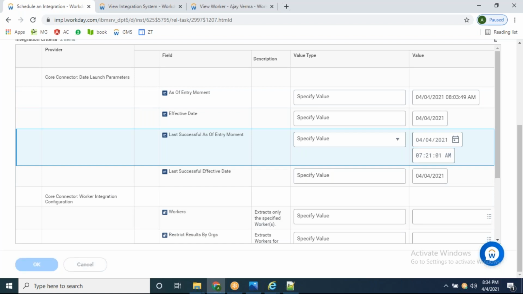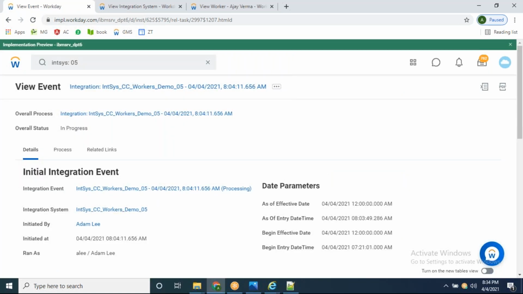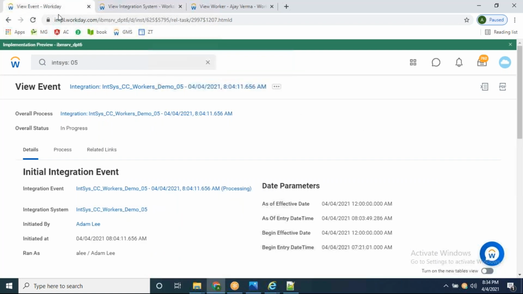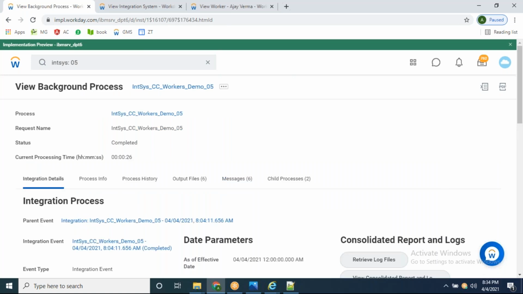Okay, so I ran my integration. While running my integration, I will have to consider two types of integration: one is my primary integration and the other one is my document transformation. Now let's try and understand. See, here I'm not getting a refresh. Why am I not getting a refresh? Because my integration is not one. Here I'll have to run two integrations. So I have to go with the parent event, because now my integration has parent and child. So I go on to my parent.